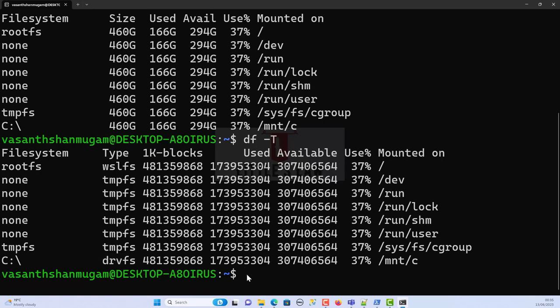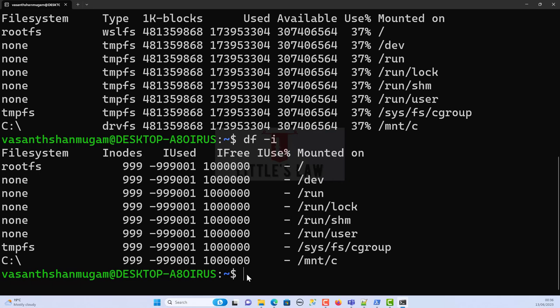And then the third option is to use df -i, which displays the inode usage. So here we can see the inode usage. So what are inodes? Inodes are data structures in a file system that store metadata about files. Metadata is data about data, such as file permissions, ownership, timestamps, and file size.